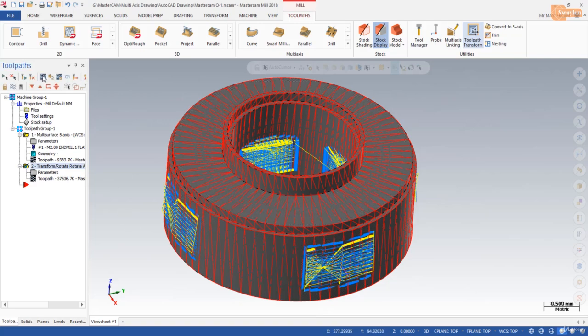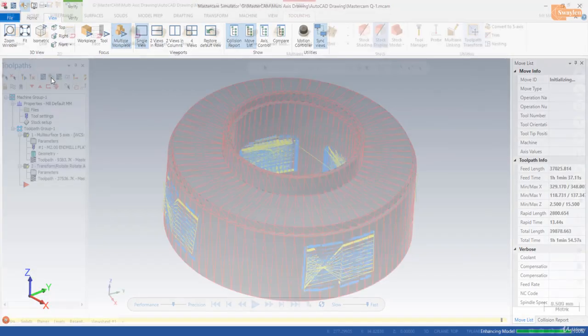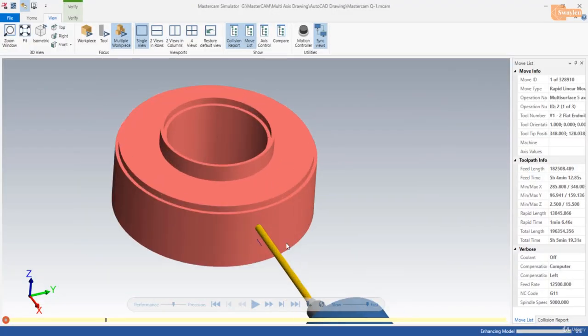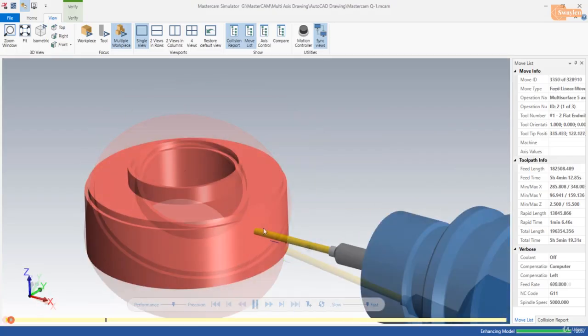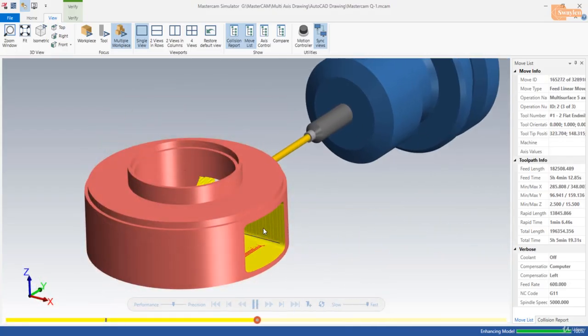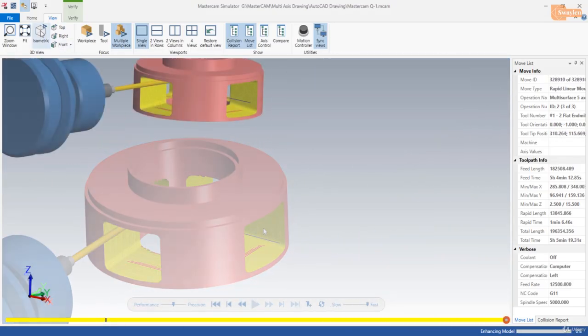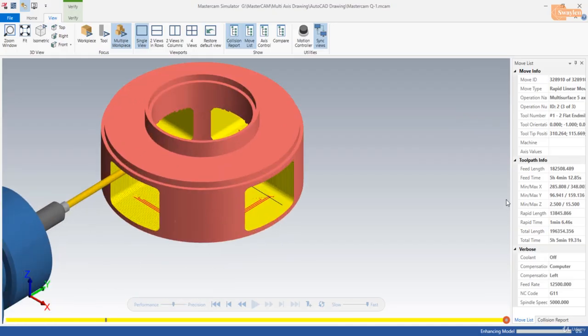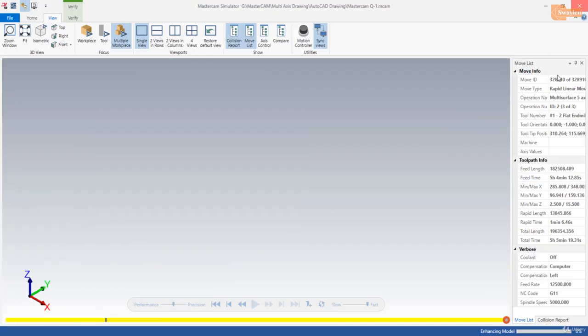So select all operations and verify selected operation. You will see here. Now I will just click on play. So you will see the operation is applied. Okay, I will just click on cancel.